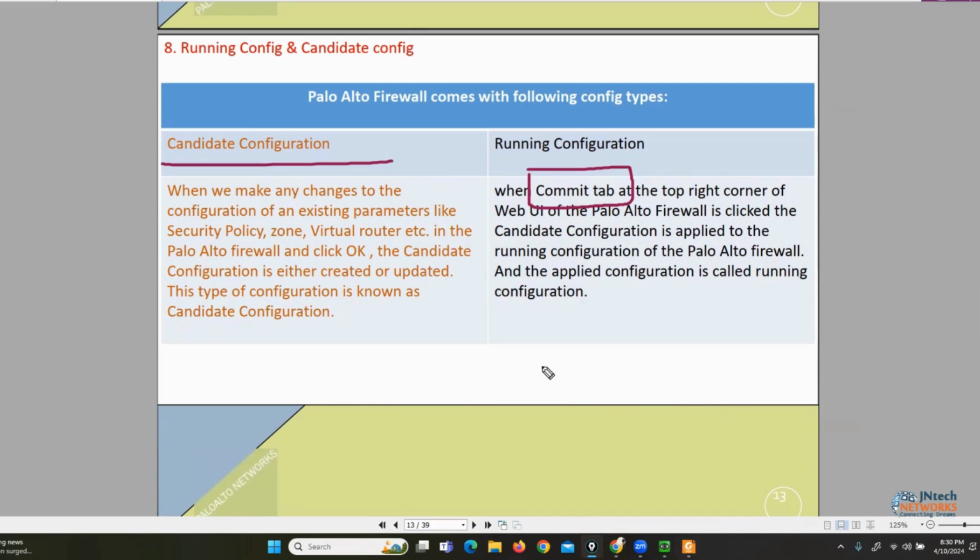So what is the use of this candidate configuration? As a firewall administrator, I want to create a firewall policy today and configure some interfaces. No problem, you can configure. You can create multiple policies and configure your interface. I will commit my configuration in the evening, when there is no traffic traveling through the Palo Alto Firewall. I will commit later. So this is the benefit of candidate configuration.